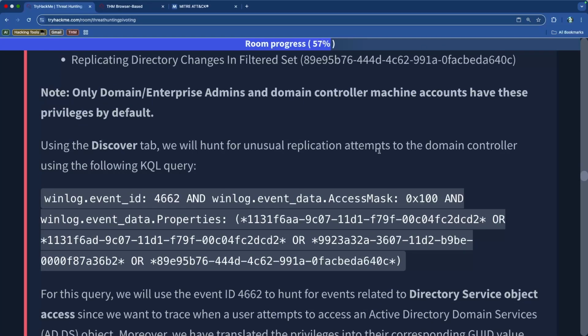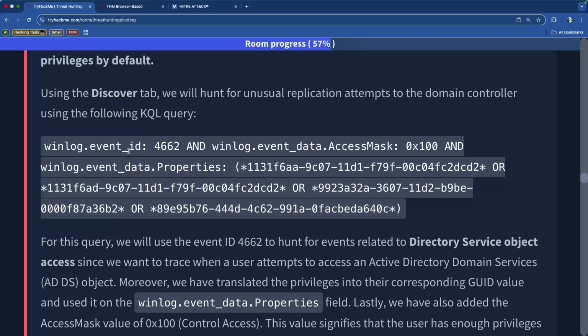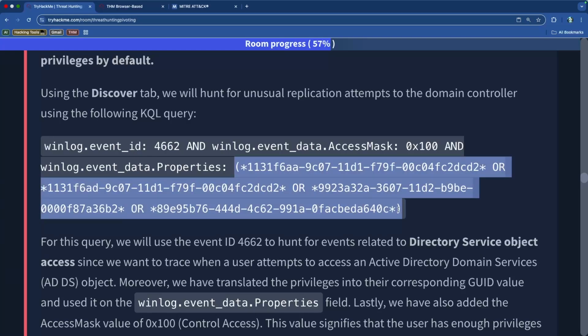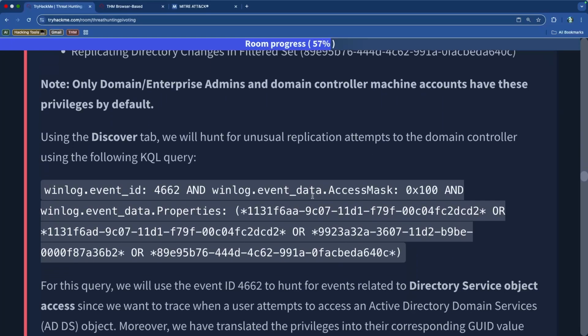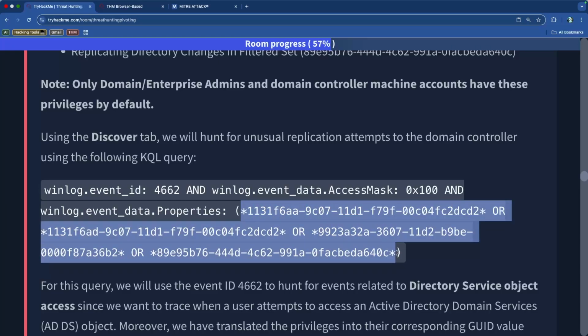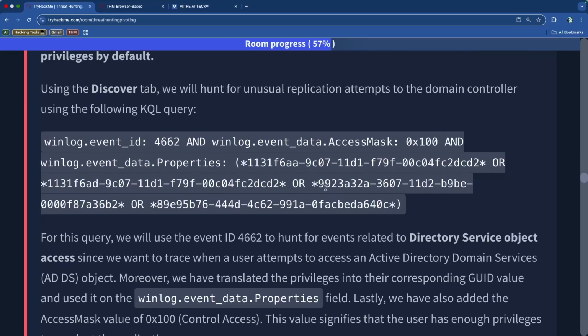Using the Discover tab, we're going to hunt for this using this query, which is a pretty interesting query. It seems complex, but it's really not, because this whole piece is inside of the parentheses, which means essentially they've taken these, I want to say these are their UIDs, their universal IDs. So they've taken their IDs essentially and put them inside the parentheses. So this whole one is like one block, and that belongs to the winlog event data properties. Then we have the event ID 4662, event data access mask 0x100, and the rest of that.